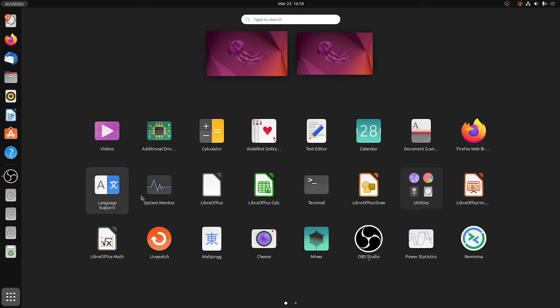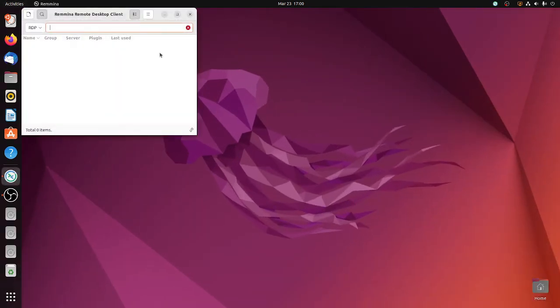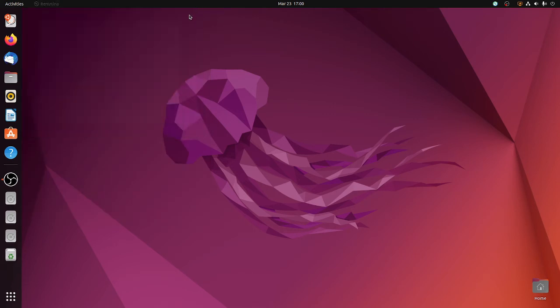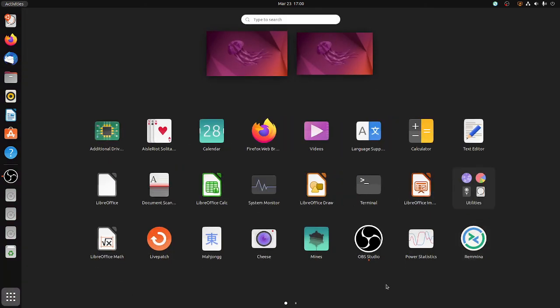Firefox, language support, system monitor, LibreOffice, LibreOffice Calc, terminal, LibreOffice Draw, utilities, I read those to you, LibreOffice Impress, LibreOffice Math, Livepatch, Mahjong, Cheese, we looked at that, Minds, OBS Studio, which I installed, Power Statistics, Remmina. What's Remmina? Remote Desktop Client. Okay. Remmina is a remote desktop client.